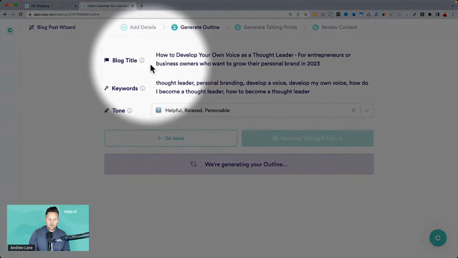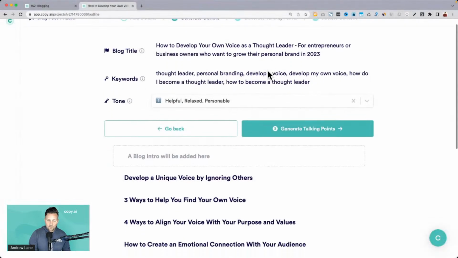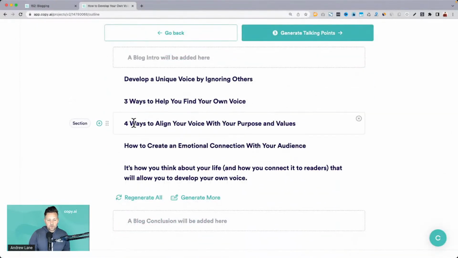So it's considering all of this. And let's see here, 3 ways to find your own voice, 4 ways to align your voice with your purpose and values, how to create emotional connection. These are pretty cool. Develop unique by ignoring others. Interesting.